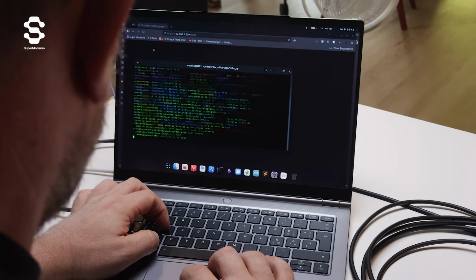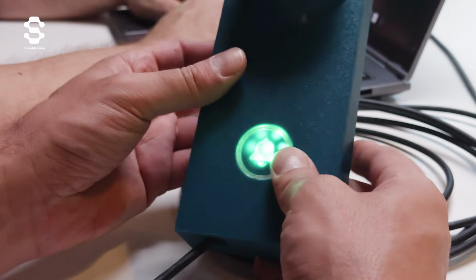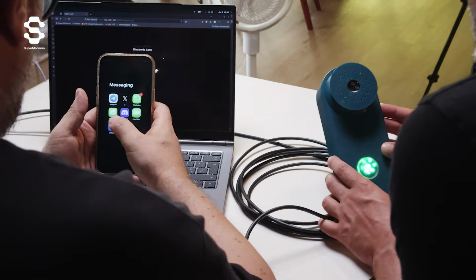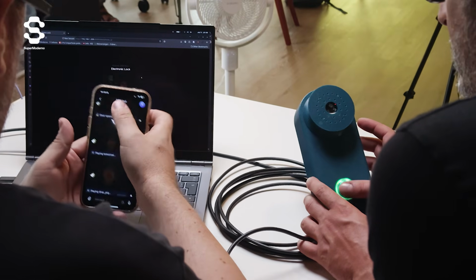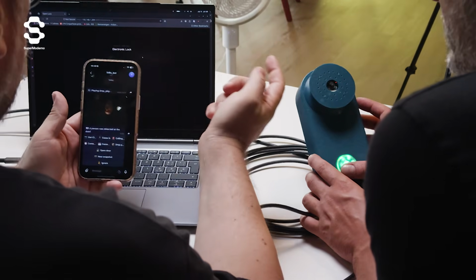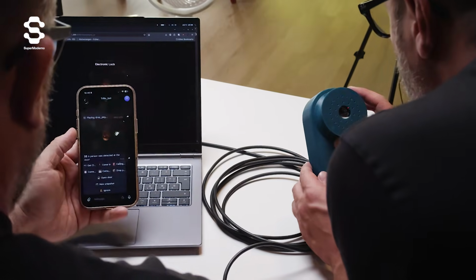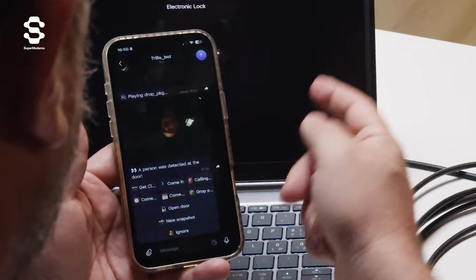Okay, the camera is working. The LED is working. Point it at your face. We will have to use the software to just look at the camera straight. Give the algorithm time to figure it out. Okay, the person was detected at the door.